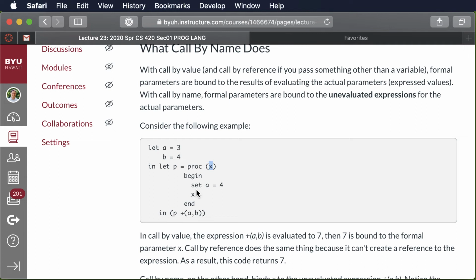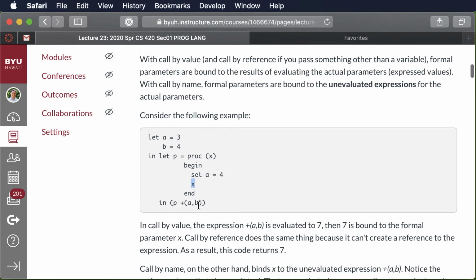I'm not going to evaluate that until I need it. So as soon as it needs the value right here, because it has to return it, then it will evaluate this expression and figure out the right result. So this could be a little more efficient if we don't evaluate things unless we need them.